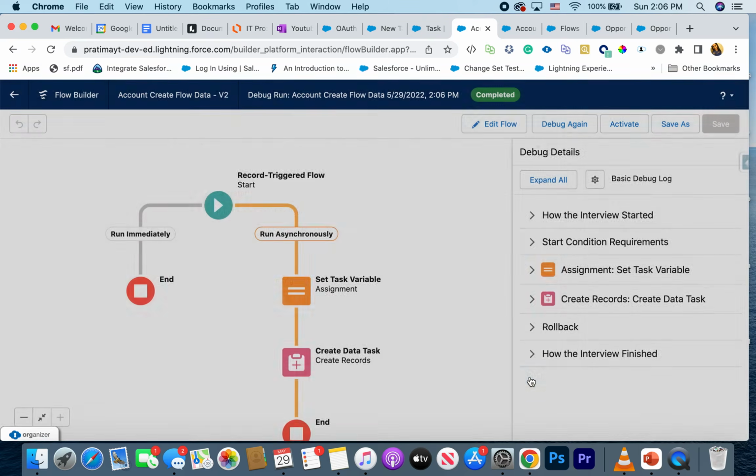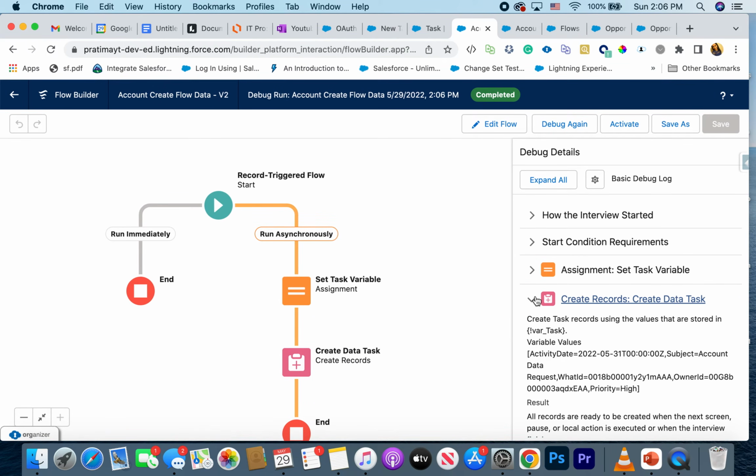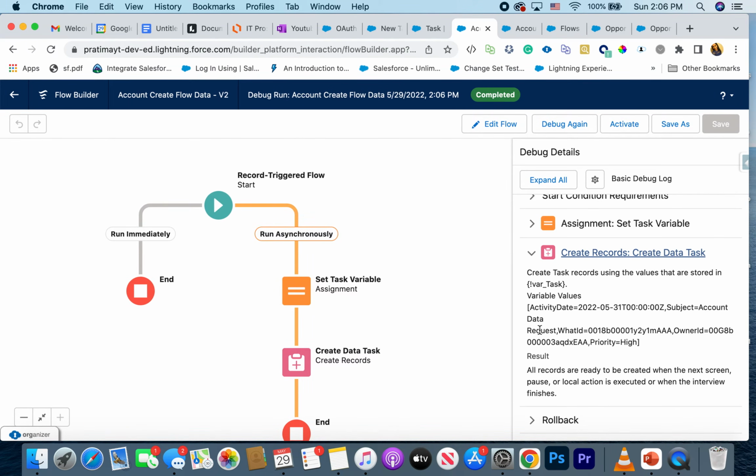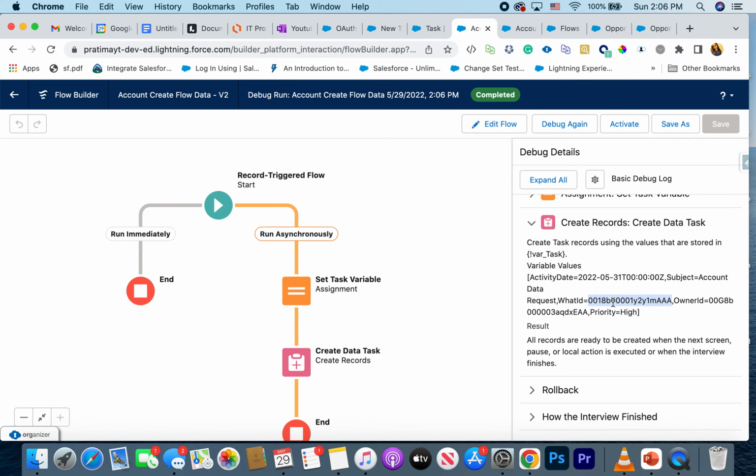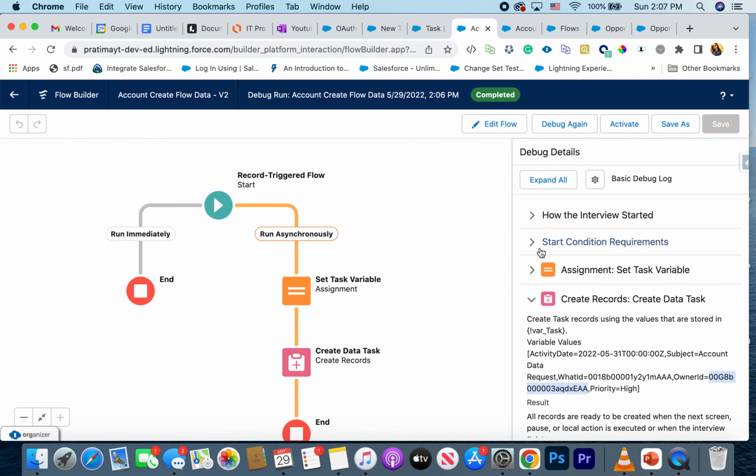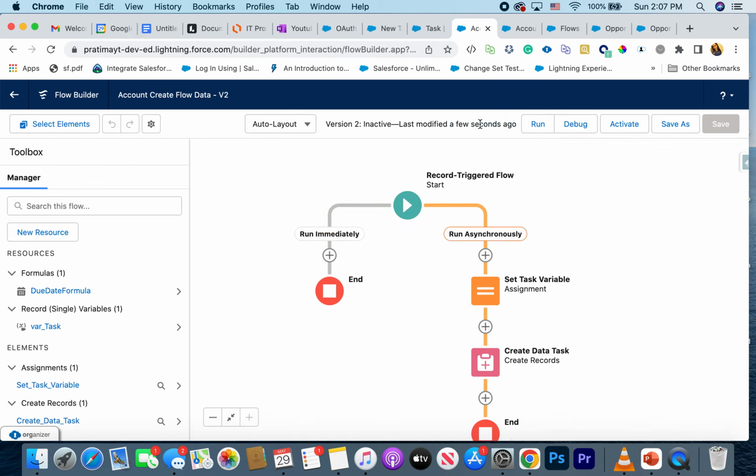Okay, now let's run this. This time looks like there is no error, so far so good, and it's telling me, okay, this is the task that will be created. 2022 5/31 will be the activity date, the due date, and today is 5/29 plus 2, so 5/31, so that works. And it's gonna assign it to the account 001, that's the account ID, and it's gonna put into that queue.